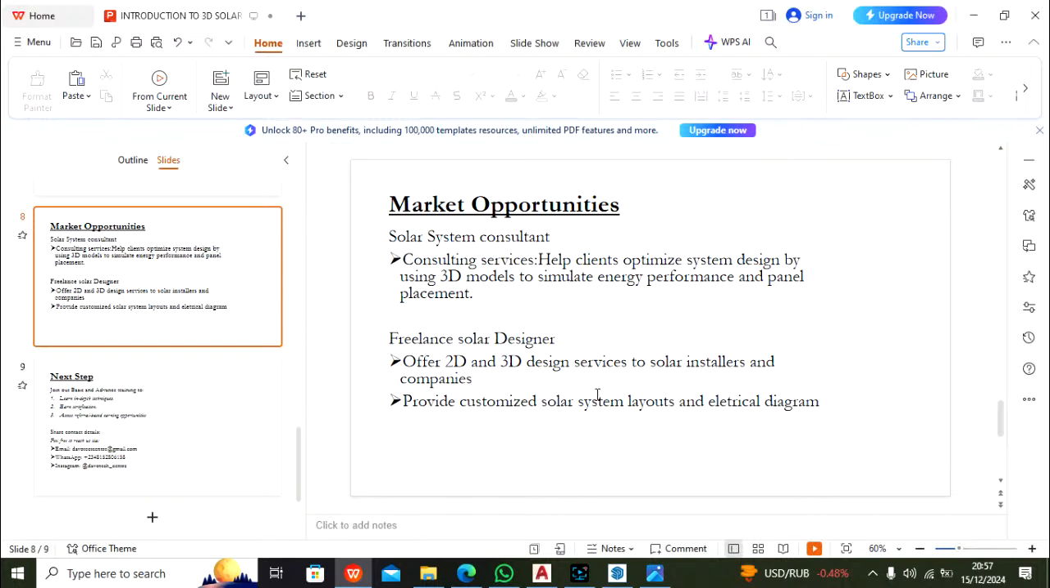So you can also become a freelancer. You can partner with us, and we'll train you on how to use 2D and 3D software to design projects. So we can train you to design projects, and we also offer consulting services to clients and to companies.